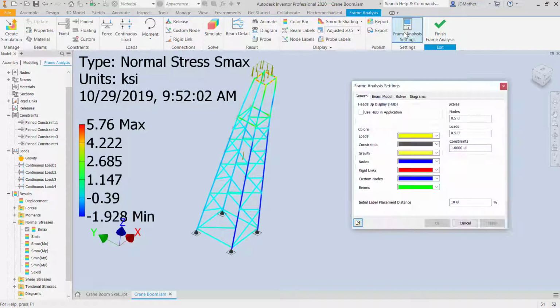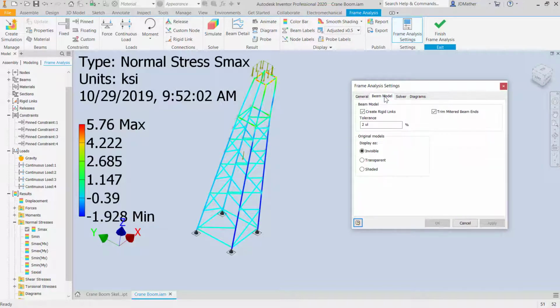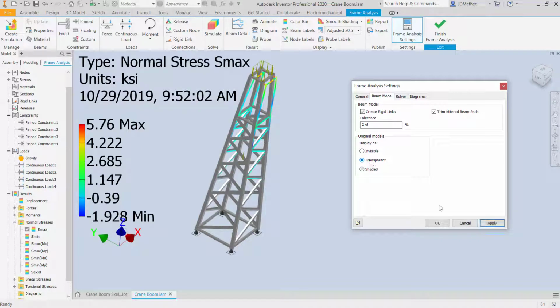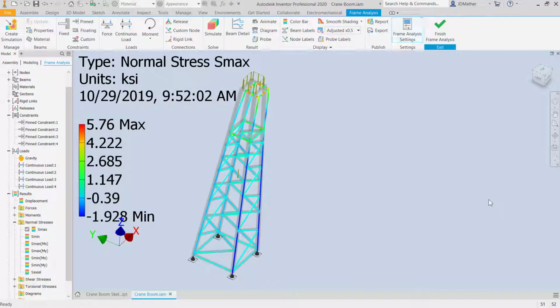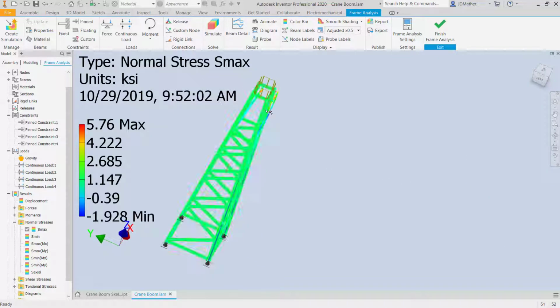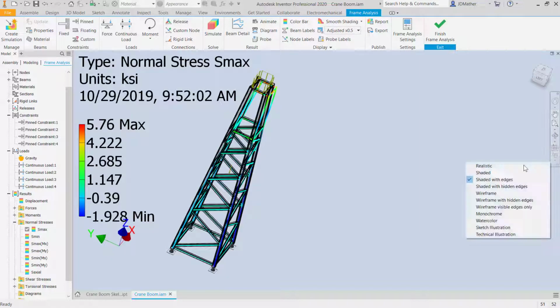If we would like to turn the visibility of the frame members back on, we could set those to be shaded or transparent so we can see through them and see the beam elements through the frame. We might also want to check with the shaded with edges. That makes it a little bit dark, that makes it hard to see. So put it back on shaded.